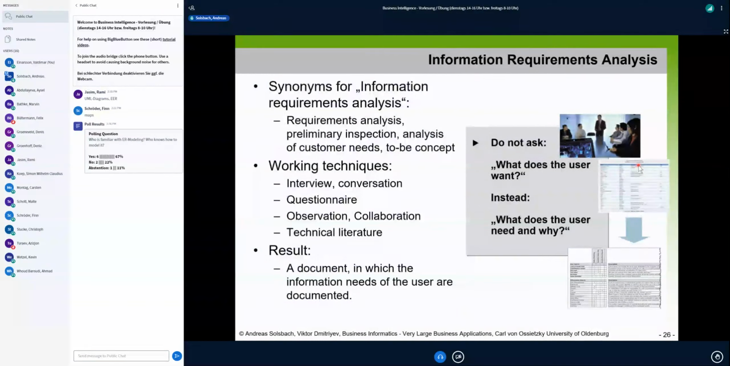How can I do that? Oftentimes, I make an analysis or a preliminary inspection of customer needs. And the techniques I'm using are oftentimes observation or questionnaire interviews and all that kind of stuff. Or I can look into the literature and look what is needed for that. And then I write everything down.